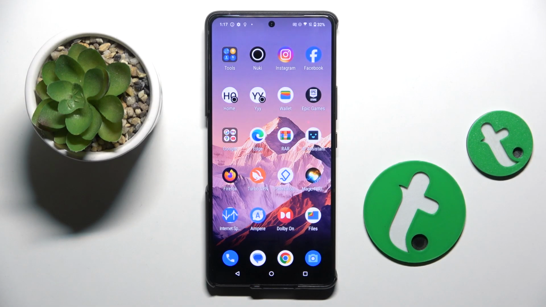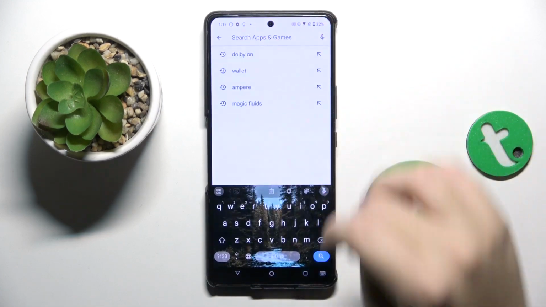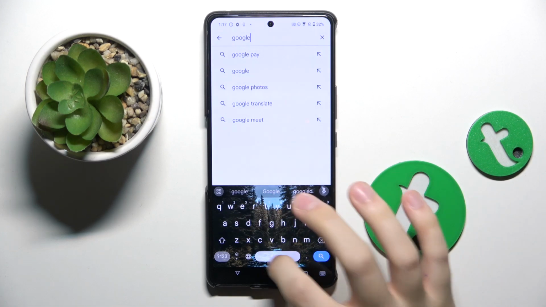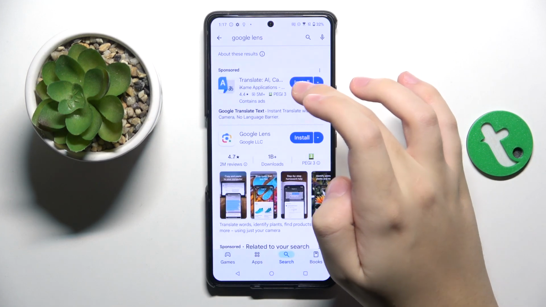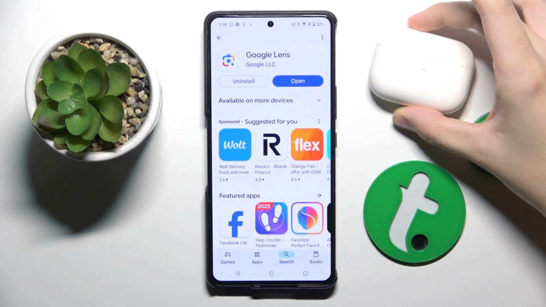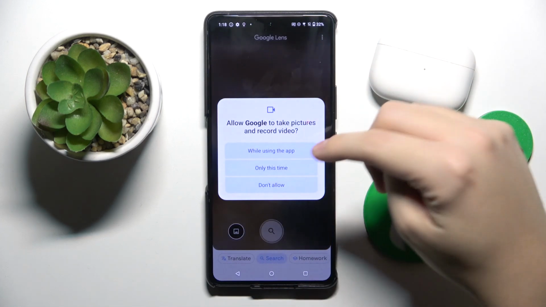Alright, so to do this, firstly we have to install, for example, Google Lens, that is cool AI app from Play Store. So I'm going to search here Google Lens. And I am going to show you how to search items using this app, and we are going to use my earphones. So here we have to click open.